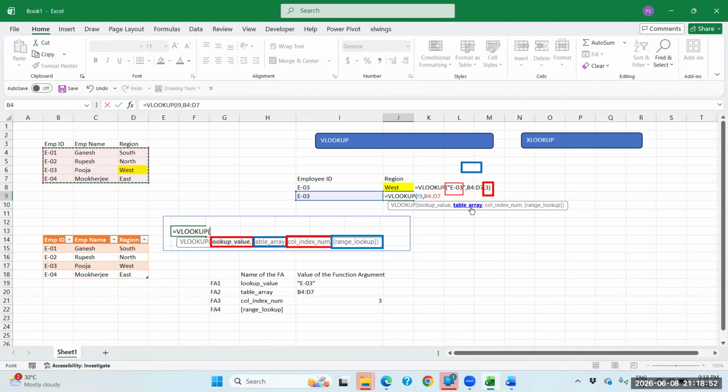The table array is accepted, but the bold letter is not jumping from table array to the next function argument, column index number. Why? Because we have not typed the comma after it. After typing the comma, it goes to column index number. And column index number for what? I want the region. So employee is column number 1, employee name is column number 2, region is column number 3. So we have to give the number 3.